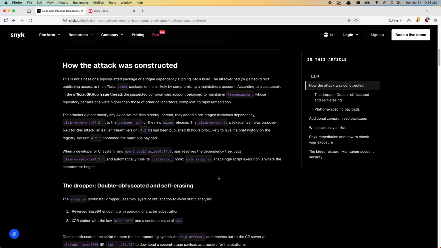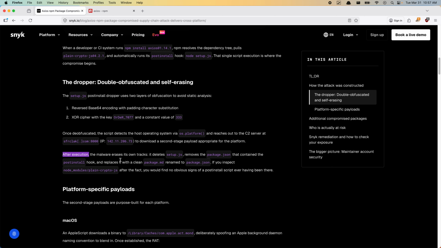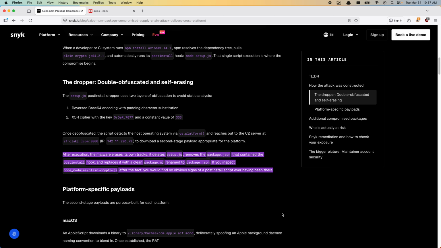So they have a setup.js. Now take a look at this. This is crazy. After execution, the malware erases its own tracks. It deletes setup.js, removes the package.json that contained the postinstall hook, and replaces it with a clean package.md renamed to package.json. So if you inspect node_modules/plain-crypto-js after the fact, you would find no obvious signs of a postinstall script ever having been there. This is evil work right here. You can't even track back whether your application was indeed compromised or not.